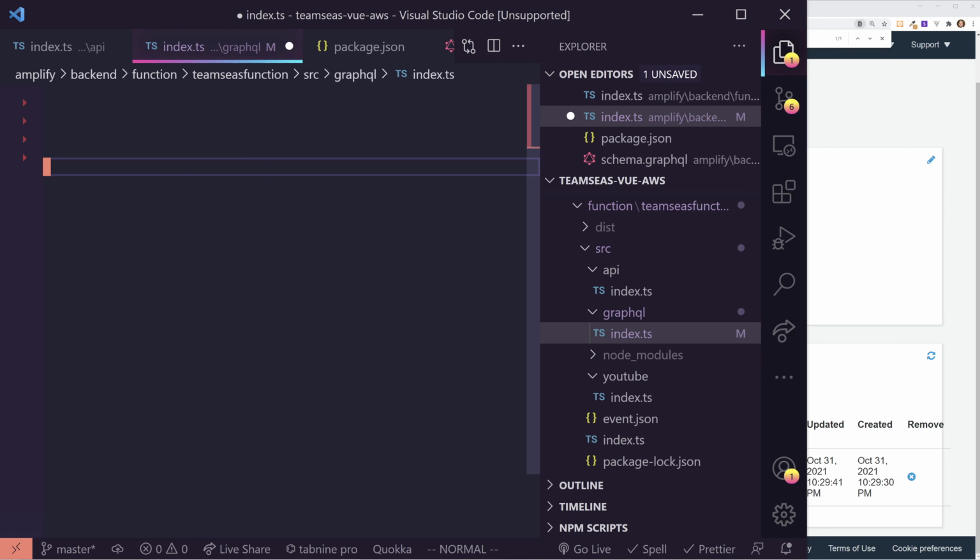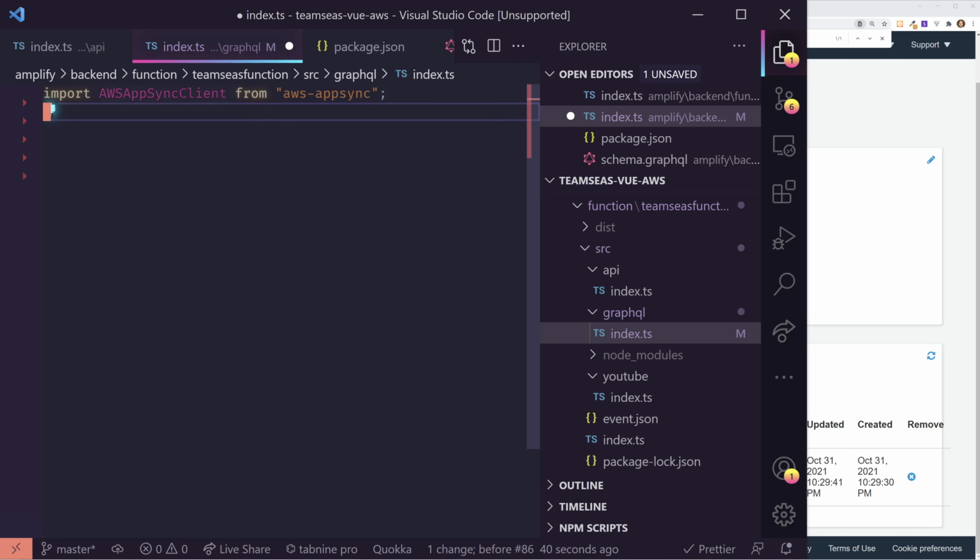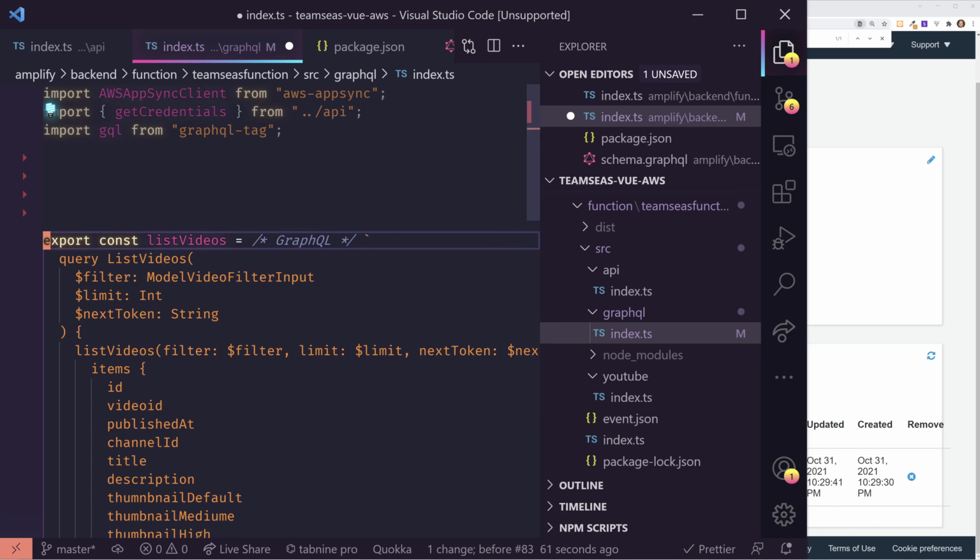The purpose of this is to use our managed Appsync GraphQL instance to be able to create videos and to list videos. That's primarily what we want to do, and also be able to create a client. So first we're going to be using the AWS Appsync client that we installed earlier in the package.json. We're going to use this get credentials that I showed you earlier through the API, so that we can actually be authenticated. And then we're going to use this GraphQL tag, which is the way we're going to talk to our GraphQL database using the GraphQL language.